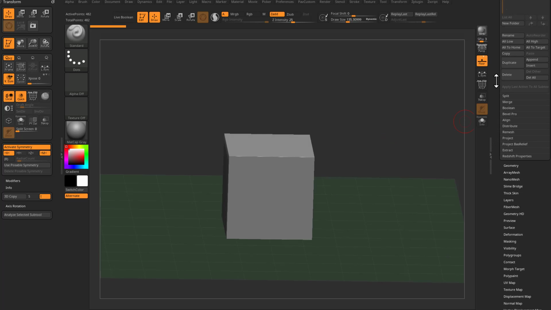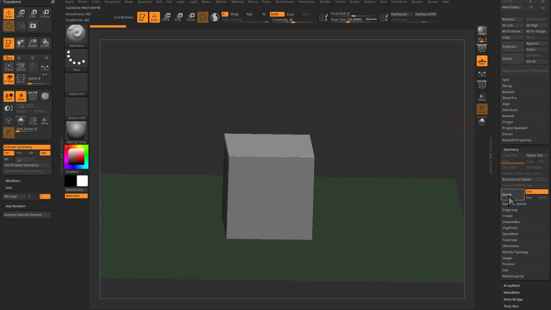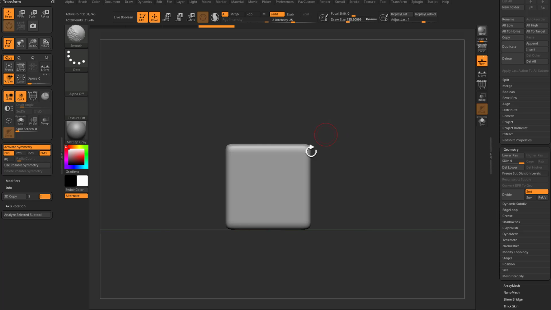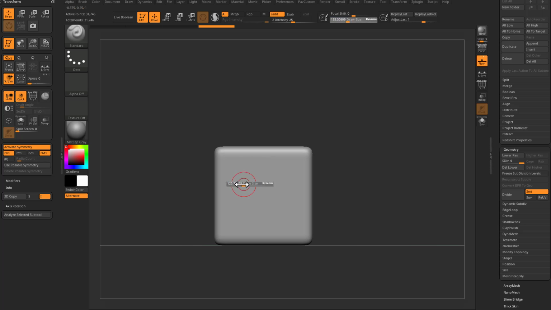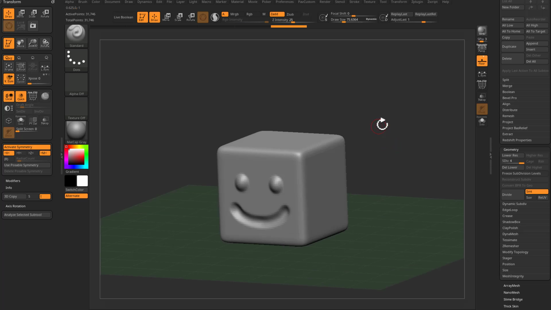So let's go over here to geometry and hit divide a couple times, or if you hover over this, you'll see Control D is the hotkey. And now we have a subdivided square. So hit Q to go into draw mode, or hit the draw button up here. And then if we have our standard brush selected, we can hold down Alt and we'll carve in some eyeballs. And then we'll let go of Alt and we'll do a mouth, or the opposite. Bulge some eyeballs, hold down Alt to carve in a mouth.